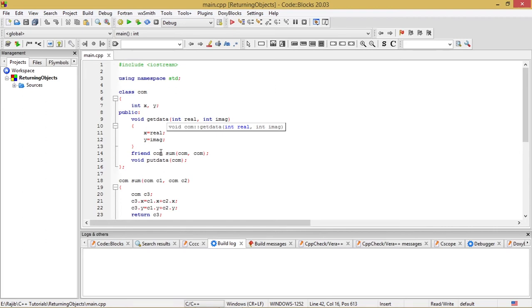After that, I have declared a function which is a friend function. We have discussed the friend function in another video, so I hope you can recollect something about it in order to understand this. If you have not watched that video, I recommend you watch it, because the concept of friend function is required in this program.